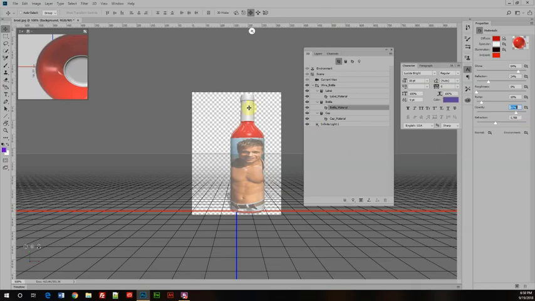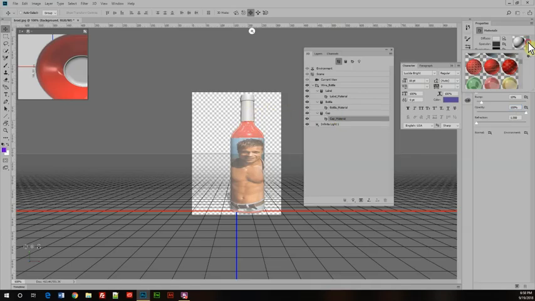Now I'm going to come over here and click on the cap material, and we've got a really nice cap texture. It's cork. There you go. We've got a Brad Pitt wine. We've got Brad Pitt's face there. We've got a different color for the wine and cork.